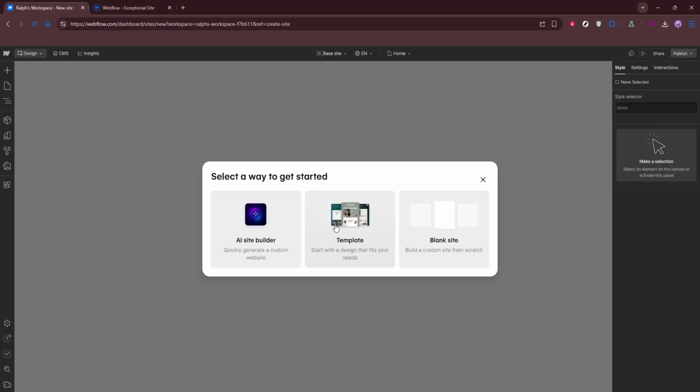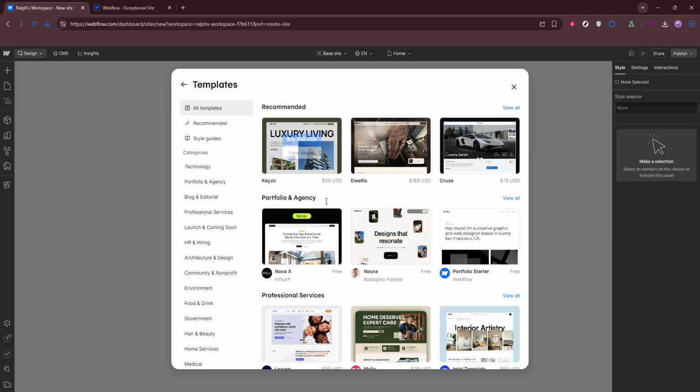By the end, you'll understand not just what to click, but why each choice sets you up for a site that looks great on desktop, tablet, and mobile.